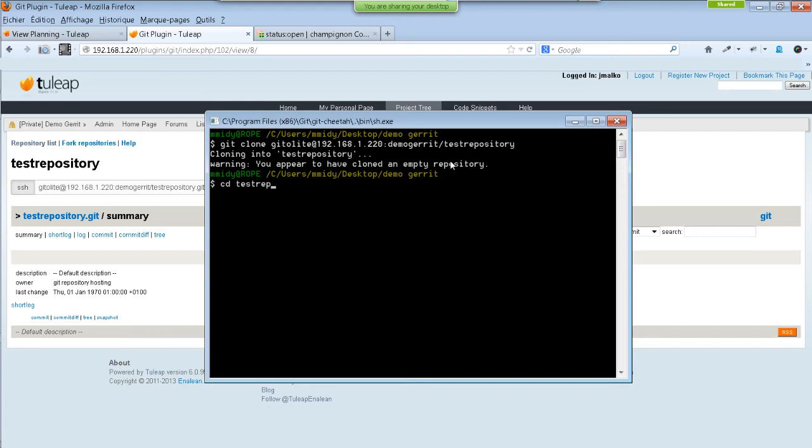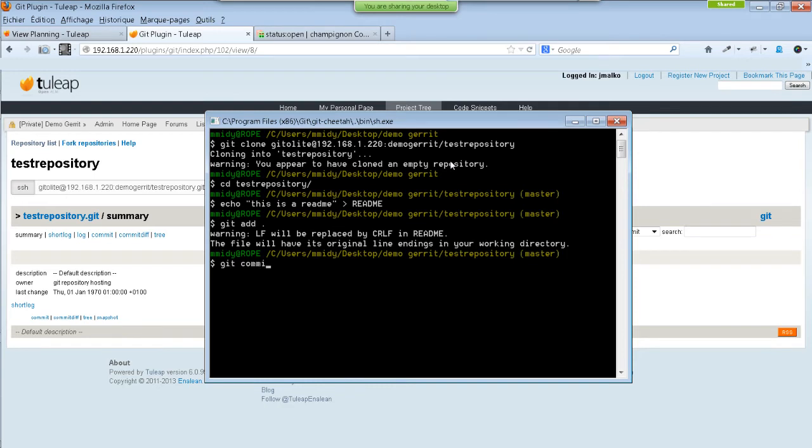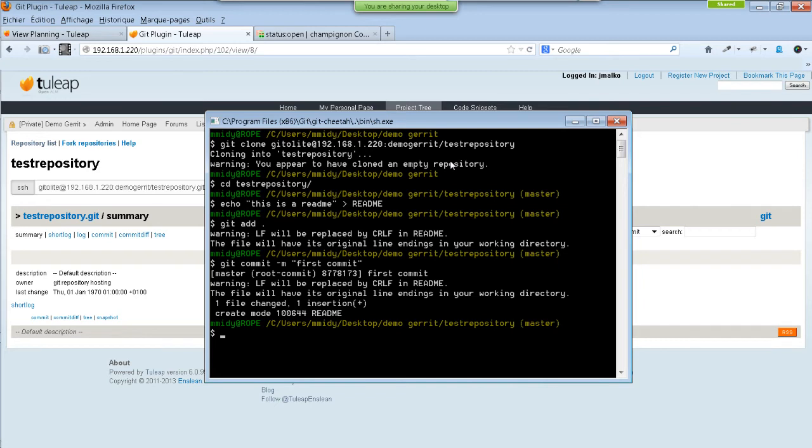So now let's go to this test repository and push some stuff. I'll just do a small echo for the needs of the presentation. This is a README. Okay, then I add it and I commit it. Then I can push this stuff on the Tuleap server.